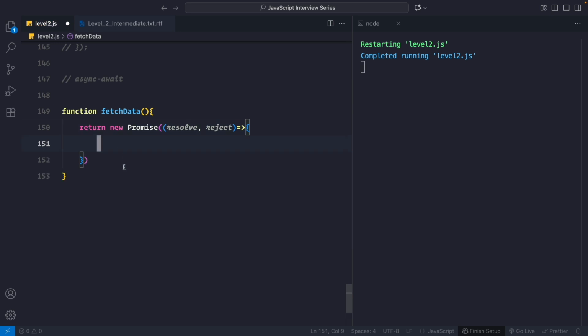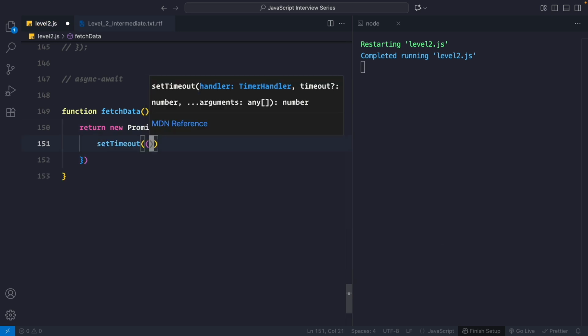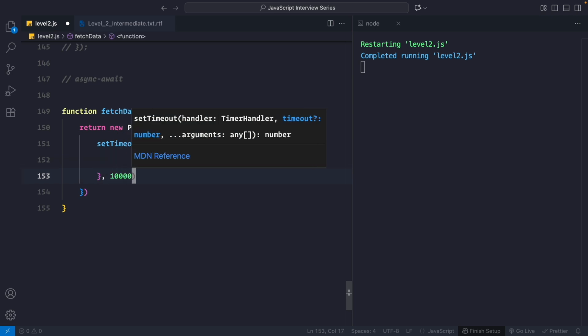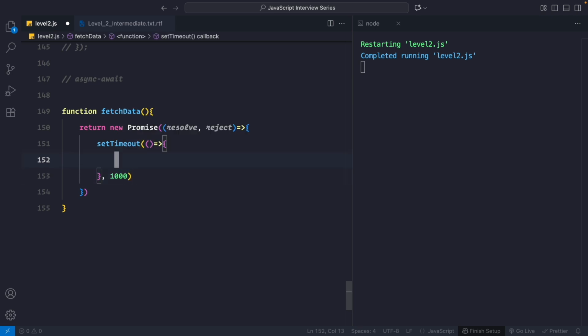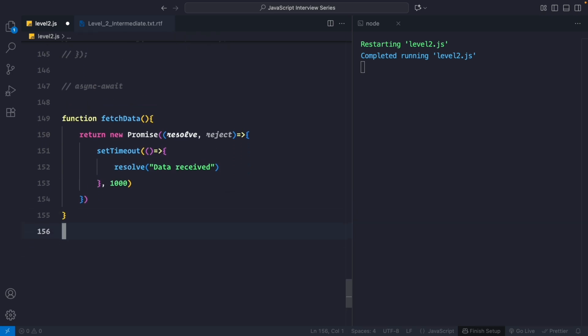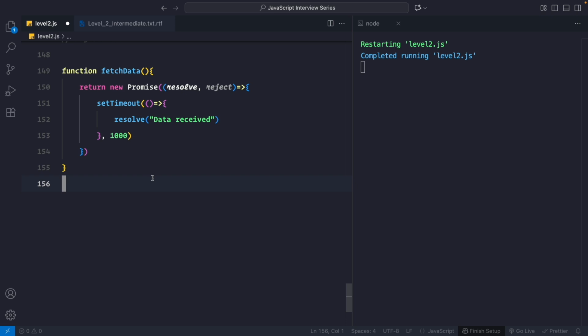Now inside this we are going to have a setTimeout that is going to execute, let's say after maybe 1000 milliseconds, that is 1 second. Inside of this we are going to resolve this promise by saying data received. Pretty simple, nothing fancy. If you want to reject, you can reject if something went horribly wrong. Now we can solve this issue with async-await.